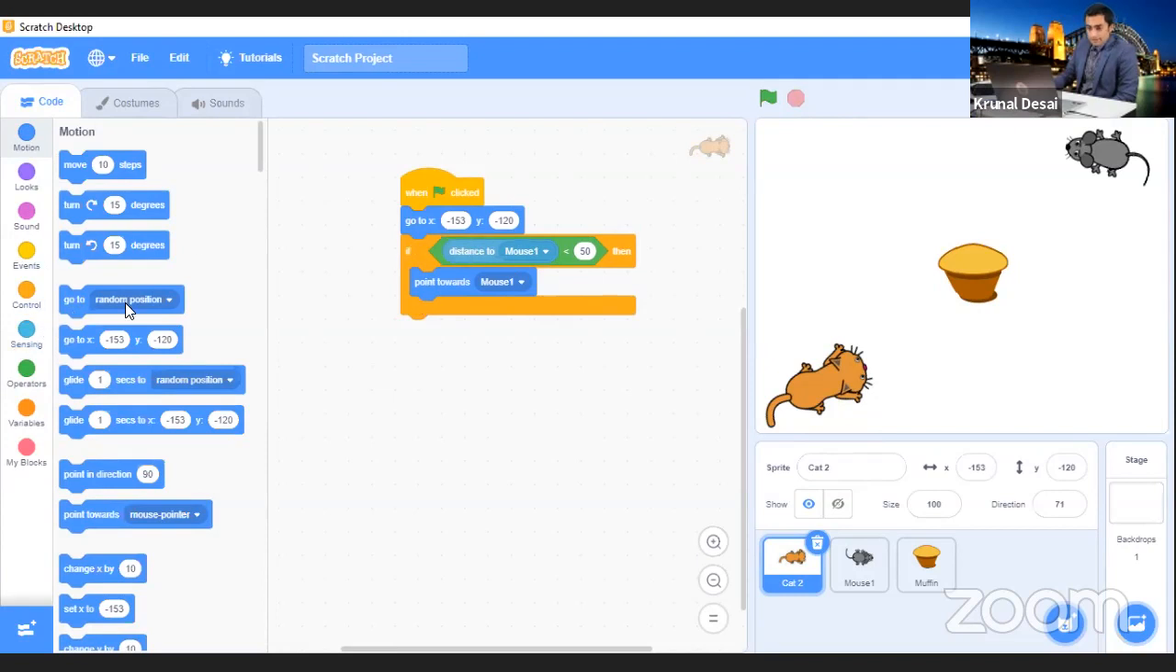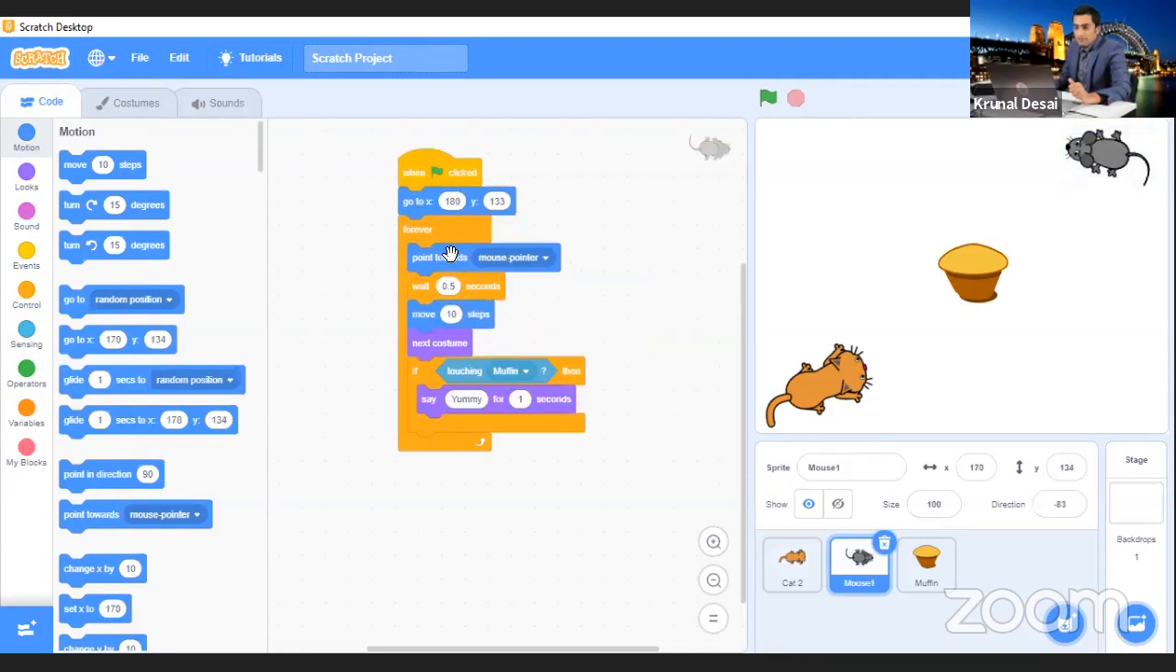Now, to do this, once I point towards the mouse, I have to start walking, move some amount of steps. So I will lower down the steps because I don't want my mouse to be chased by the cat very quickly. So to do that, I will just select less number of steps. And then we need to follow the same approach.